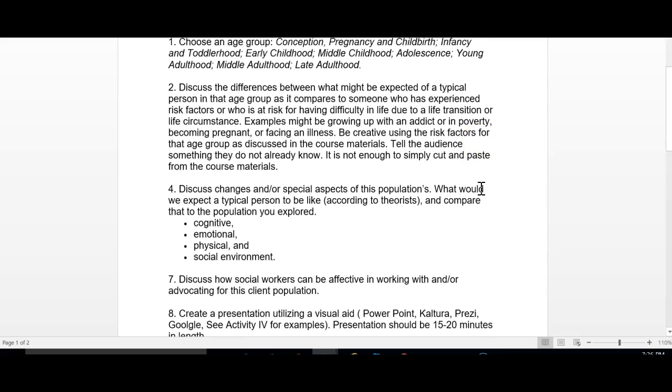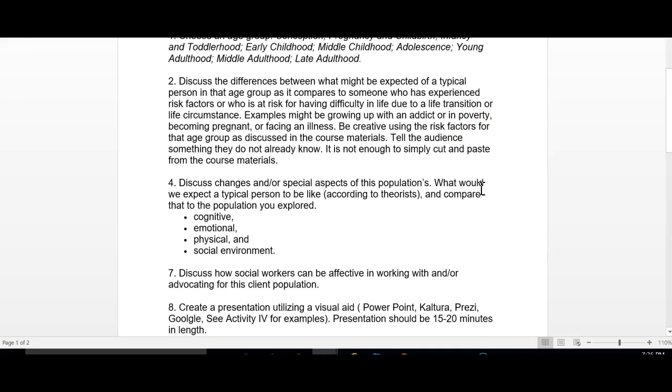As number 2 says, you're going to discuss the differences between what might be expected of a typical person in that age group as it compares to someone who has experienced risk factors or who is at risk for having difficulty in life due to some life circumstance or life transition. So you're going to take the age group and think, well, what if something else happened to someone in that age group? And you kind of just think about it as a group. What would be a topic that would be interesting for you to explore?